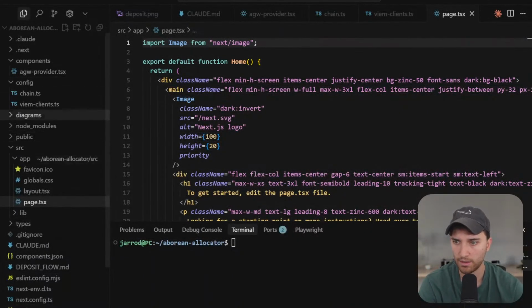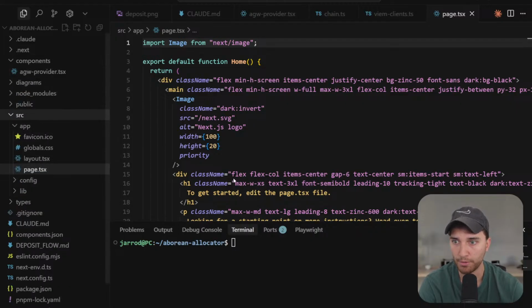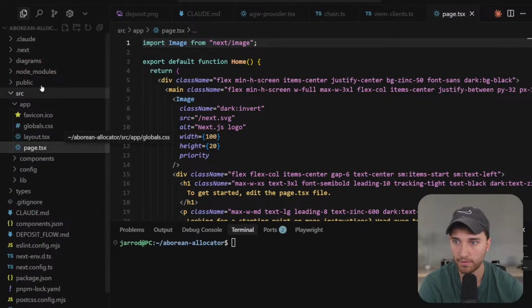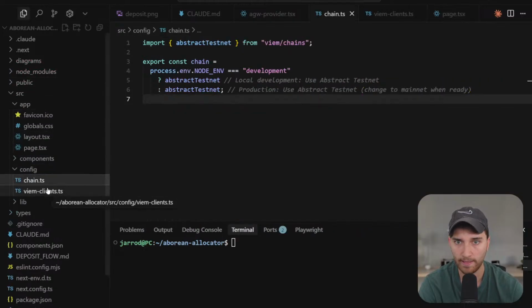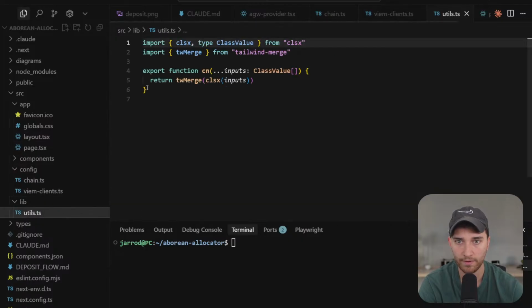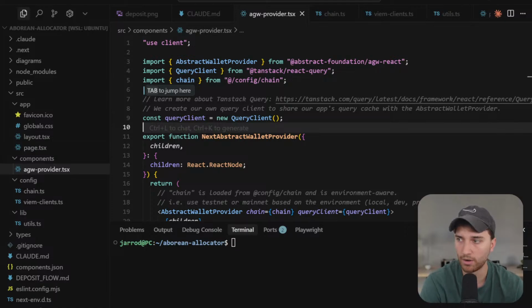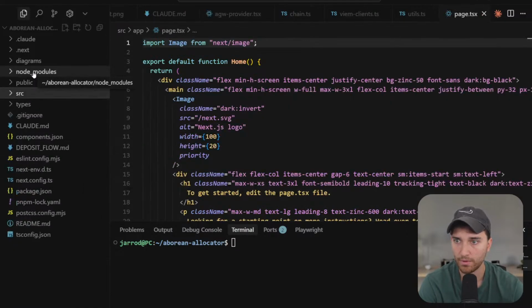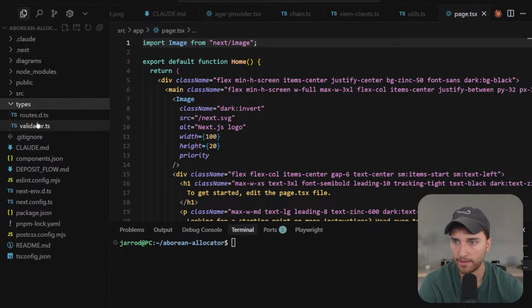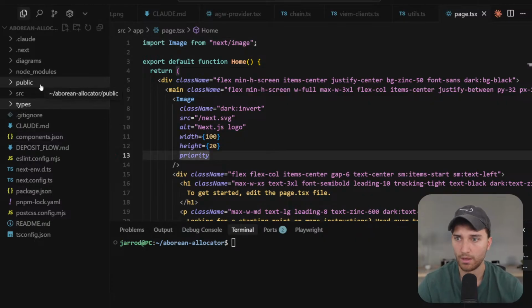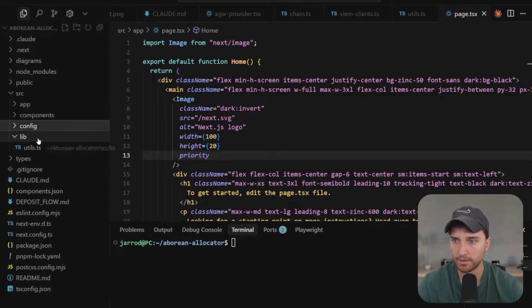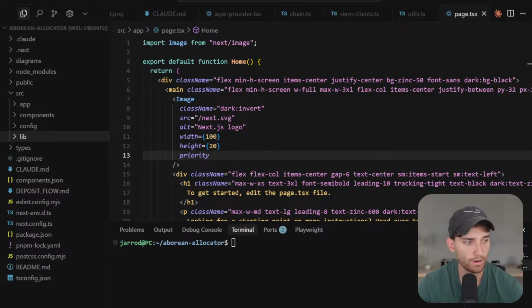I actually think I'm going to move some stuff into the source folder here. Move the components into source. Yes. And then I thought this component should be able to use @config. Okay, that's happy now. Node modules, diagrams, these are all fine. Types, that's fine. Okay. So source now has app, components, config, lib, and what I want to do.